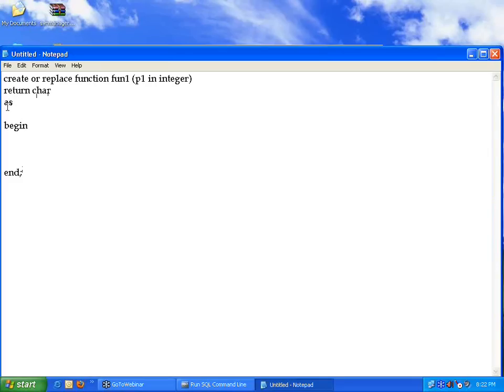After this, you can use local variables, right? Now I'm going to say local variable m, character of say 3. Okay, I am defining this variable as character of 3. Okay, and then the logic I'm going to write internally.